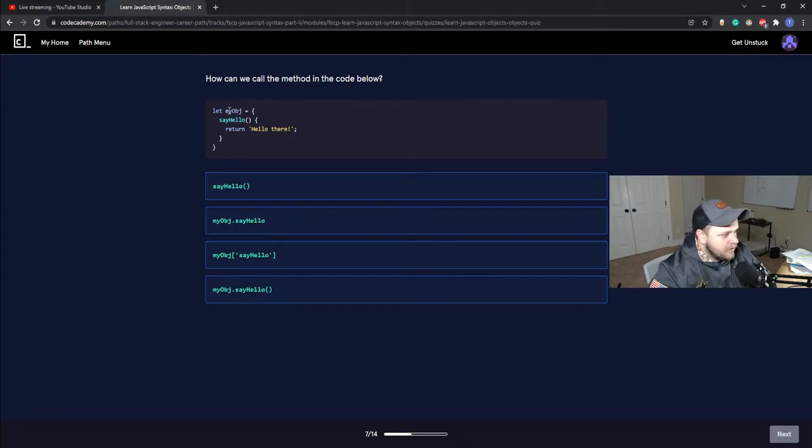How can we call the method in the code below? Okay, so we have to call my object, right? And we have to do this one here. Bam! So we have my object, and then we want it to do the method say hello, and when this is called, it'll return hello there.